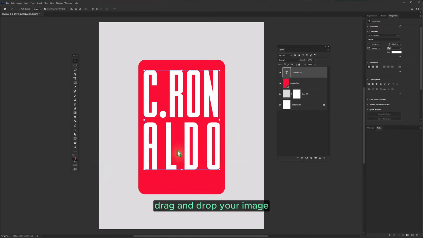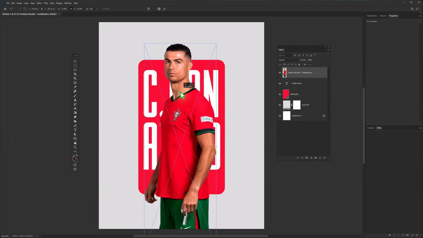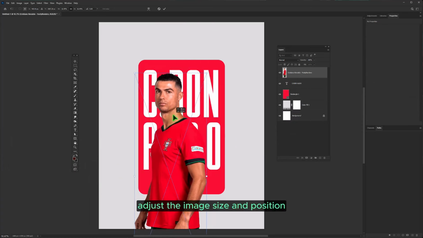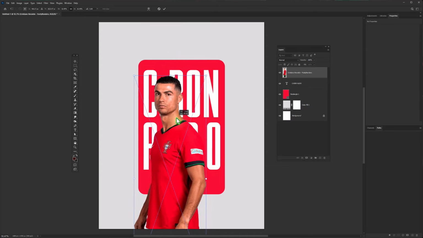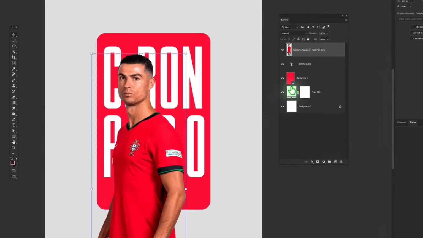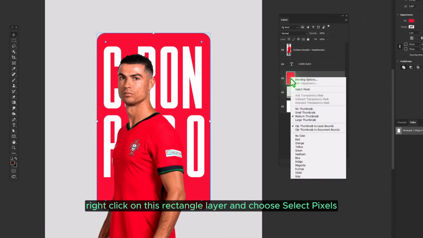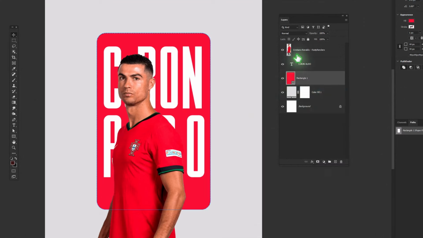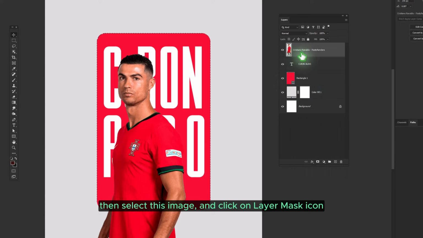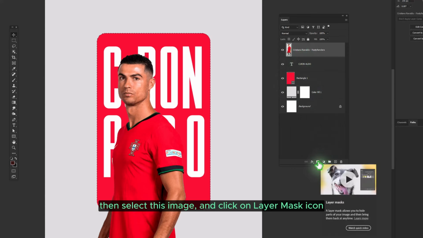Drag and drop your image. Adjust the image size and position. Right-click on this rectangle layer and choose Select Pixels. Then select this image and click on Layer Mask icon.